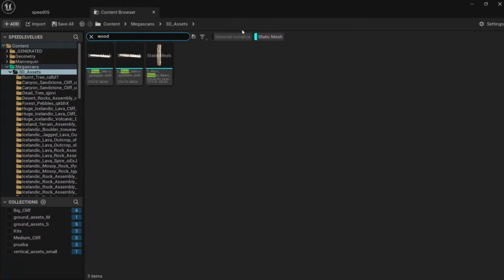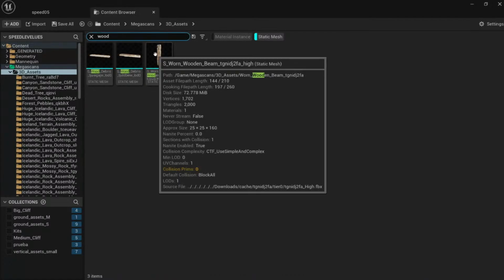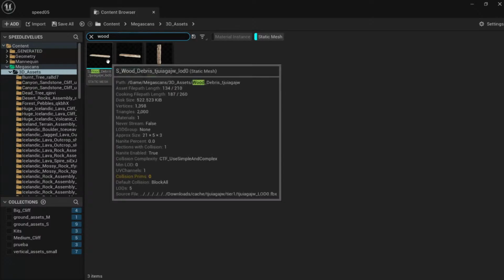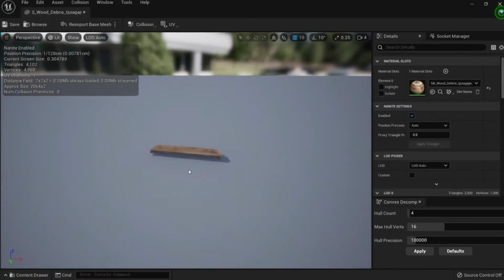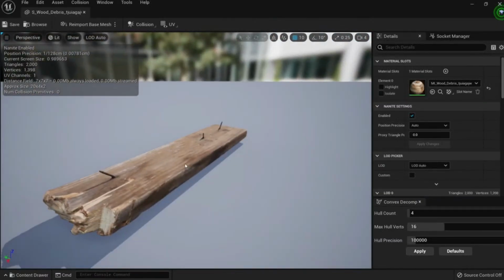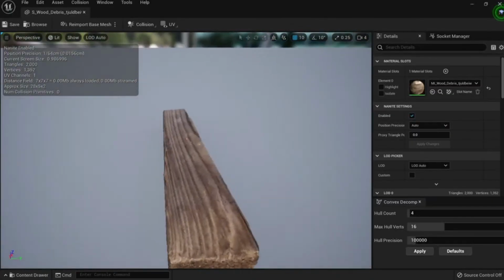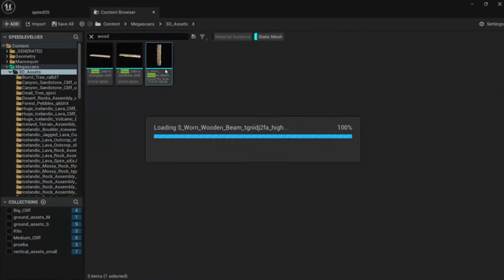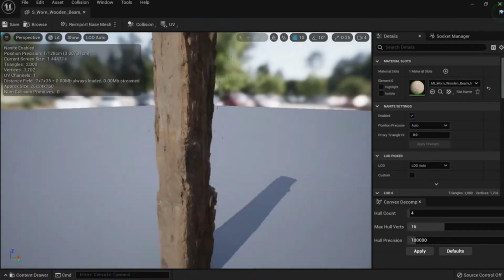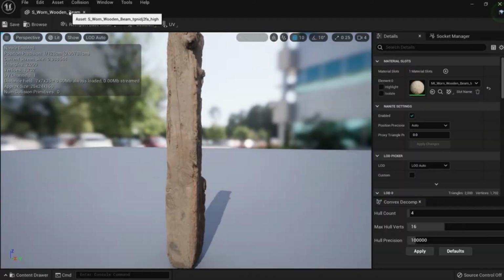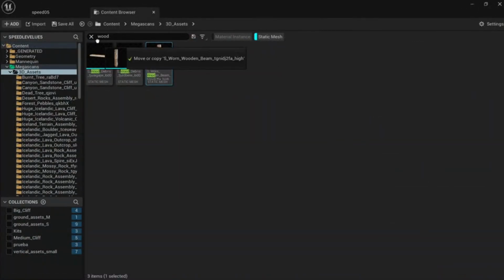Let's just type wood. And I have some wood planks here. I can use any one of those. Let's just check how they look. Okay, this one did not really convince me. This one could be, but it's a little bit too polished. This one looks perfect. Okay, so let's just grab this one.